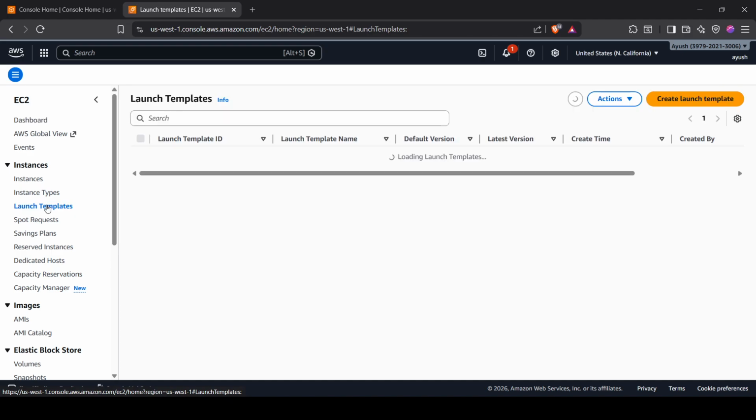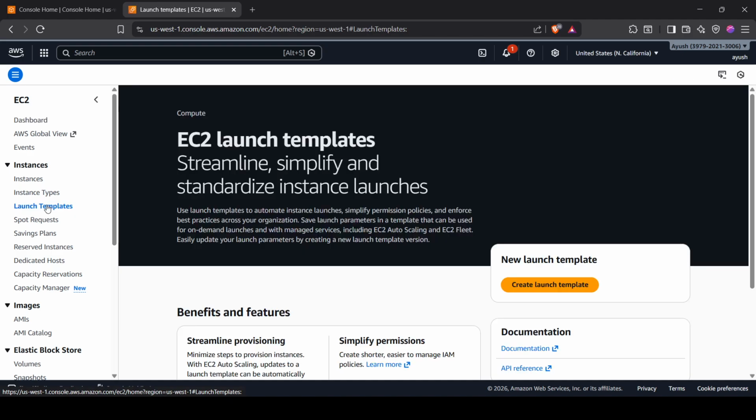A launch template is basically a saved configuration for your EC2. Instead of setting your instance type, your AMI, key pair, security groups, and user data every time you launch an EC2 instance, the launch template saves everything once and keeps it for you. So next time when you are going to launch your EC2 instance, you can use that launch template. Now let's create one.